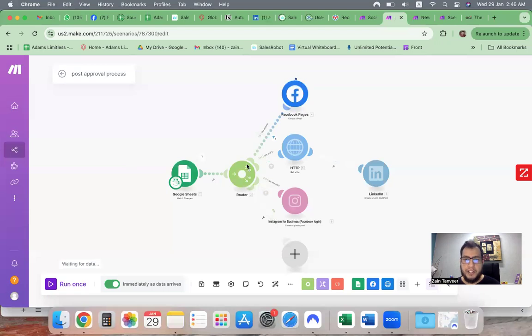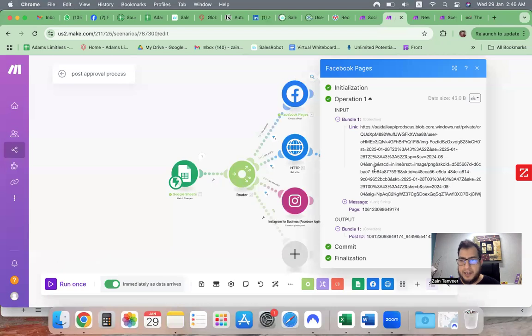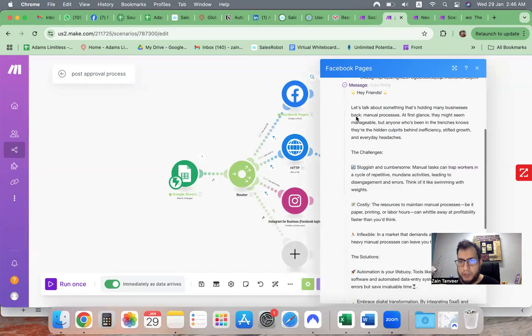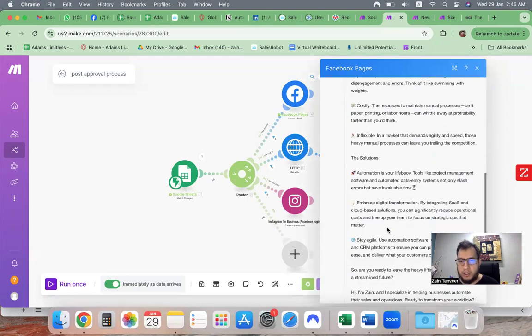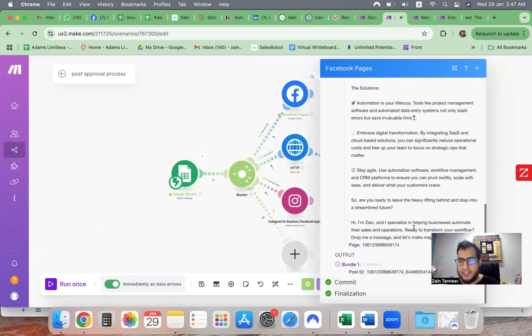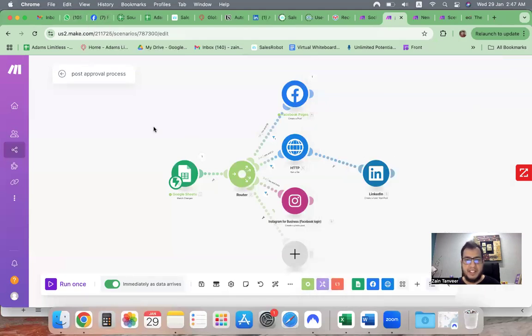The workflow triggered and it detected it was for Facebook, so it went on Facebook and created a post for Facebook as well. You can see what post it has created according to the Facebook customization, and then again it added a line about our business, and again it's a unique line for every post, and it went on our Facebook page.